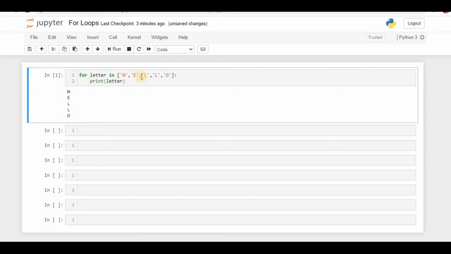See here, I gave it in a vertical manner, but Python printed each and everything in this loop. So what is happening here? Letter is a variable which is iterating over each and every alphabet.